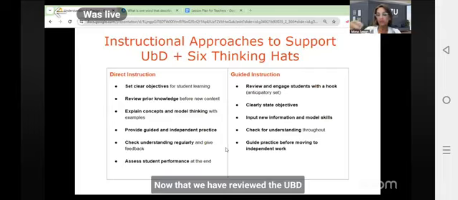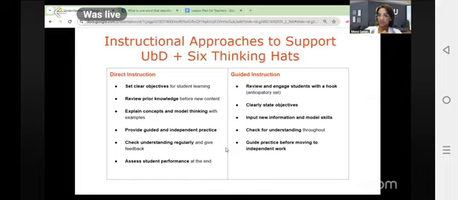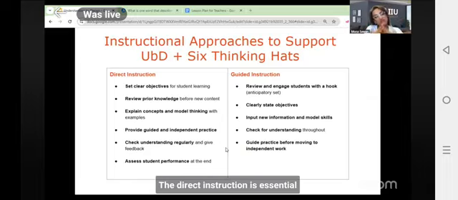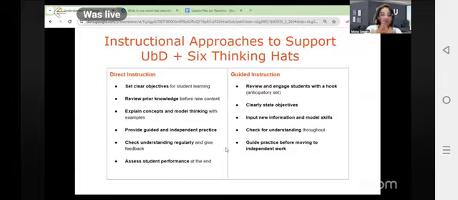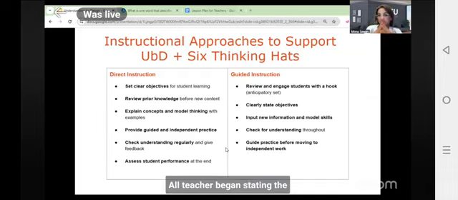Now that we have reviewed the UbD framework and the 6 thinking hats strategy, let us talk about how classroom instruction brings these elements to life in practical terms. As you know, first one, it's the direct instruction. The direct instruction is essential for setting the stage. All teachers begin stating the learning objectives, right? So students understand what they are working toward.